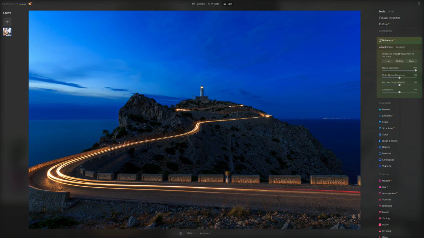How does it do that? Well, by taking a second shot after the first and then using the noise profile of the second image to subtract noise from the first.